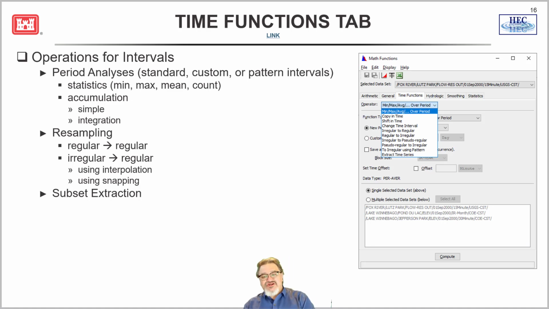There are custom intervals that can be used, and so you might want to analyze something in an interval of 7 hours. I don't know why you would, but it could come up. And so those would be custom intervals. They are standard repeating intervals, where each interval from one time to the next is always the same interval, but they're not standard intervals within HEC-DSS.